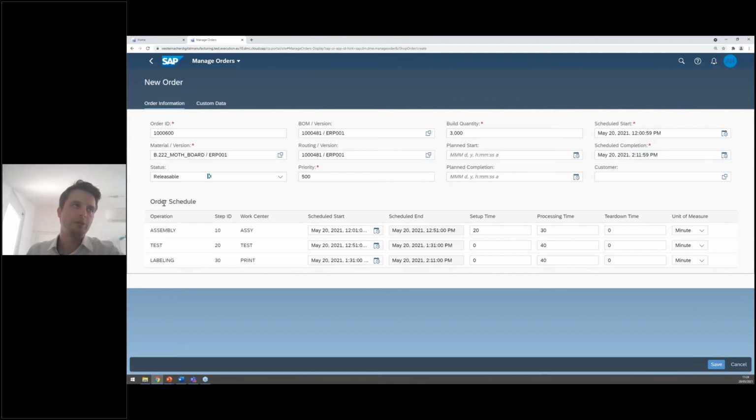When we go down here, we can see the different operations that are planned. So first of all, we have the assembly, then we have the testing, and lastly, the labeling, and the different work centers of ASSI, test, and printing. Here we also have the more detailed scheduling data. So first of all, for the first, second, and third operation, when they will take place. Further, we have the respective times of how the operations are going to be fulfilled.